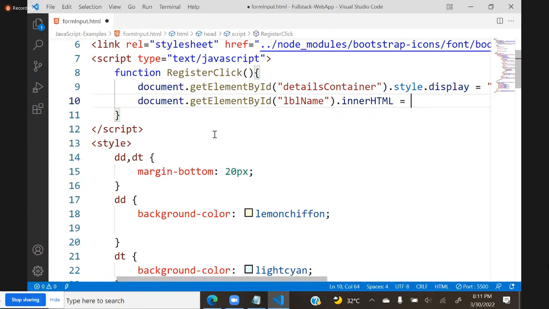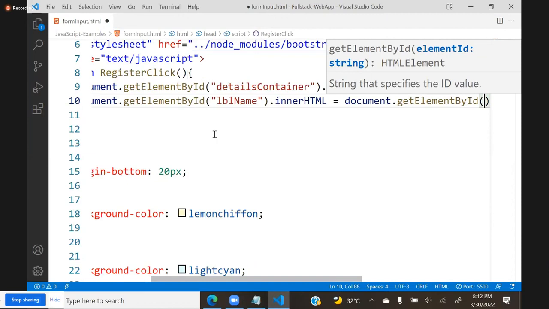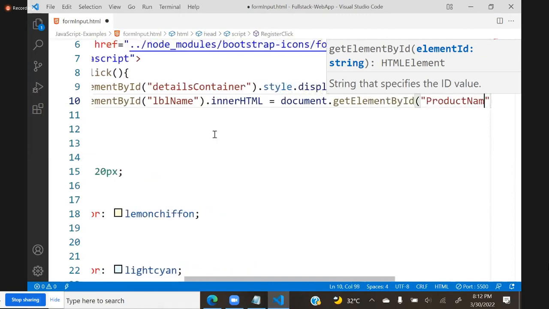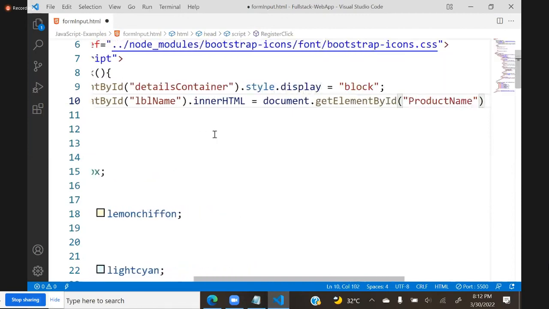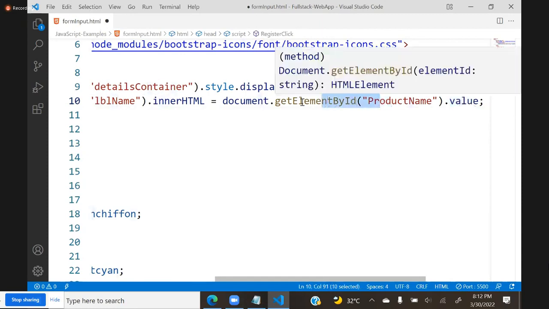So innerHTML, what should display? Display the value coming from the text box. How to access the text box? document.getElementById, text box ID is productName. productName is a text box. We have to collect the value inside the text box. That means .value. Whatever value is entered in the text box, it will collect and display here.